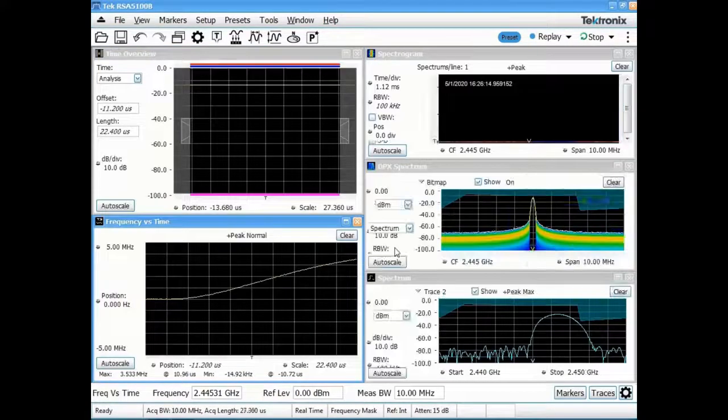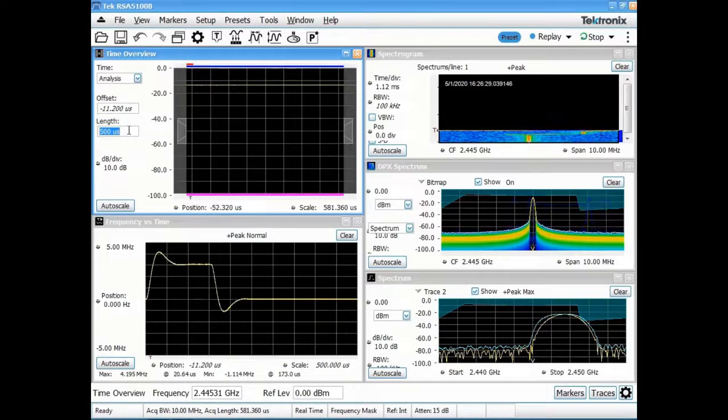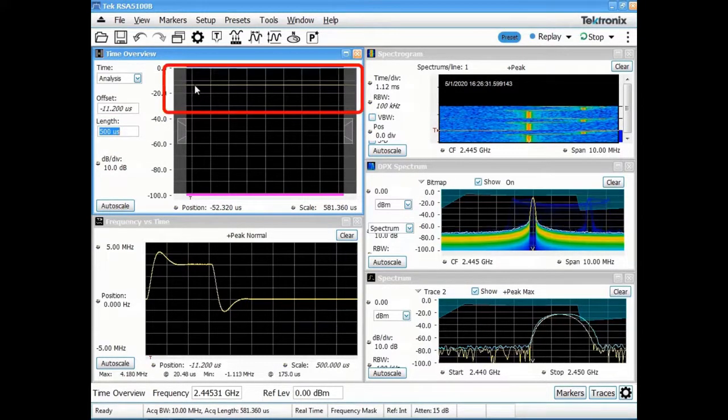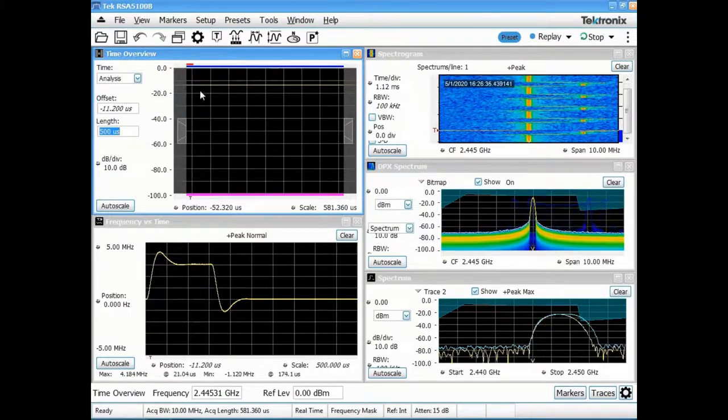So with each of these displays added, the first thing I'll do is make some adjustments in my time overview. I know that I need to capture about 500 microseconds worth of time to capture this particular event. So what we can see in the time overview display is amplitude versus time. So the signal power is never changing. So we know the signal is just staying up at the same power and just moving in frequency.